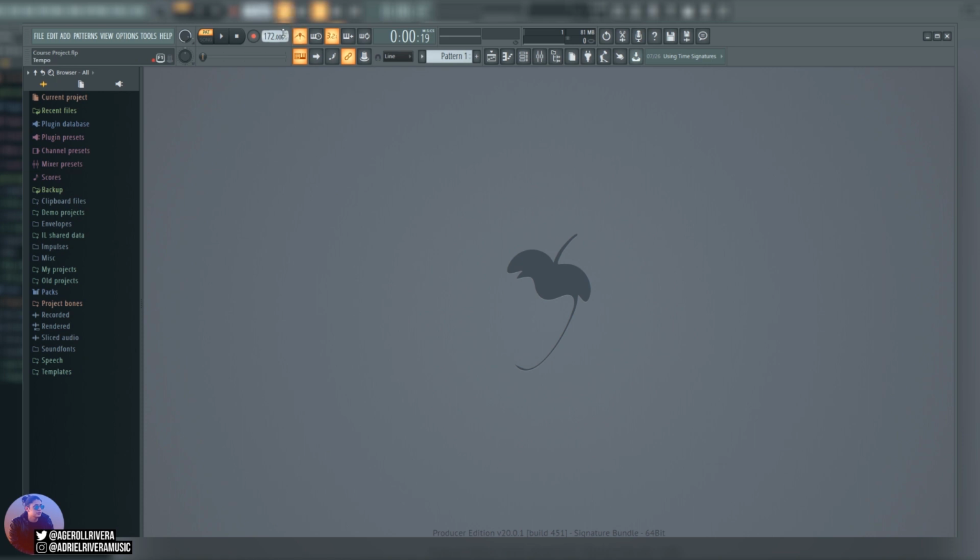Now the metronome clicks according to your tempo. So to give you an example, if we have a tempo that's 180 and we click play, and if we bring this down to 140 and click play again, you can see the metronome plays with the tempo.